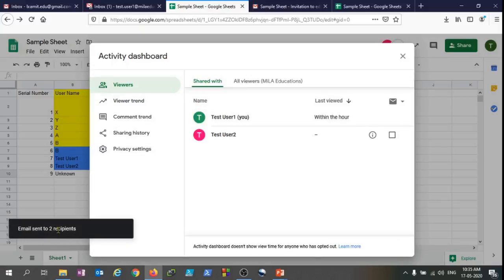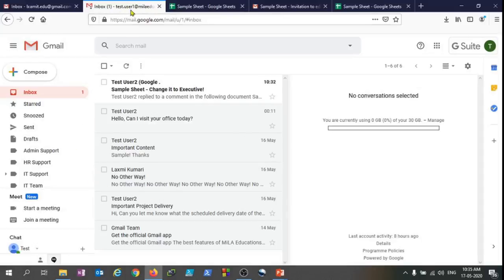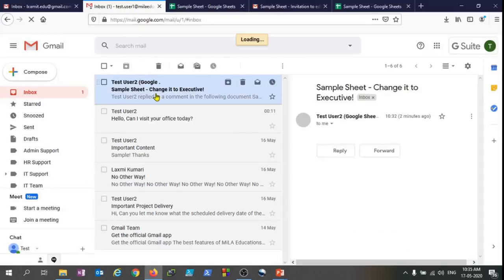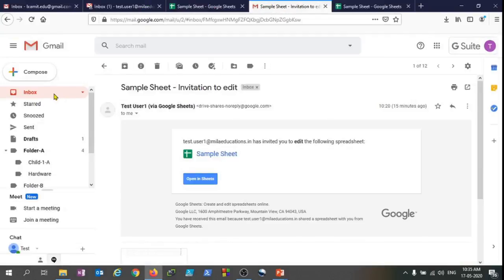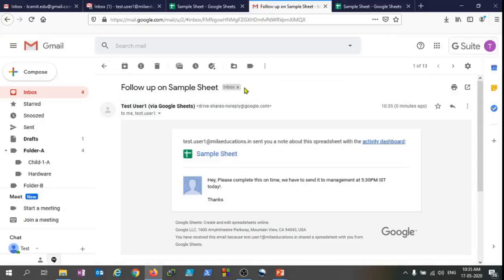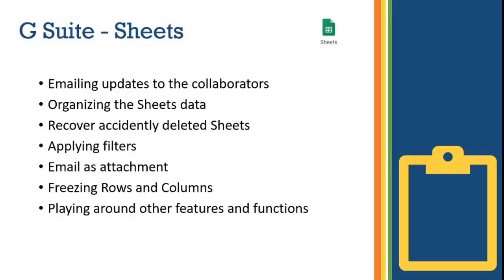So email sent to two participants. Now let's see, this email should go to test user 2 as well as test user 1. And great, I'm here in test user 1's mailbox, and I can see one copy is sent to me as well. Now I'll quickly check test user 2's mailbox, and it is there. From test user 1, this person has this sample sheet with the comment that hey, please complete this on time, we have to send this to management at 5:30 p.m. IST today, right? This is how email updates to the collaborators work.